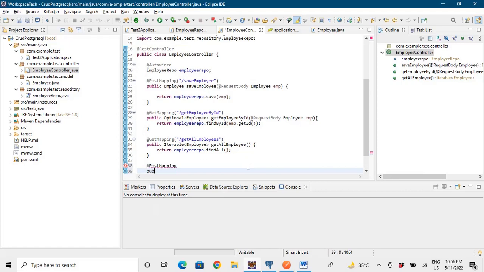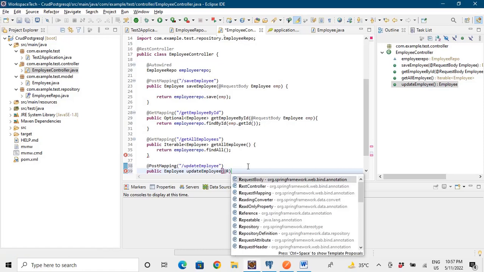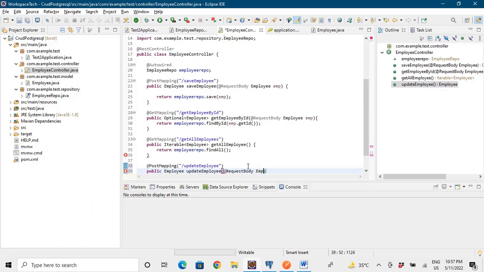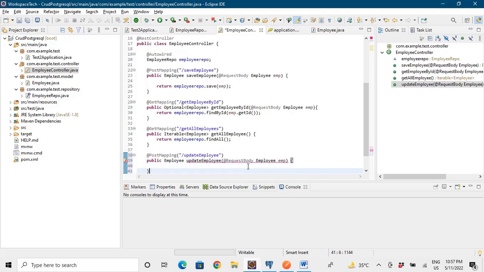So we will say public updateEmployee, and we have to give the mapping as updateEmployee. I'll return the particular employee that is being updated, right? So now we need the input parameter as an Employee entity emp, as the JSON would be supplied to us, and we'll update that JSON, right?